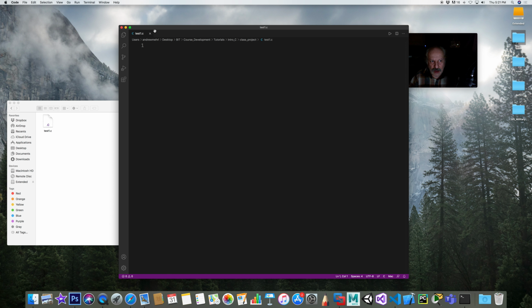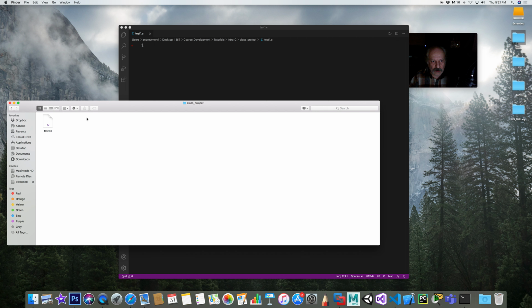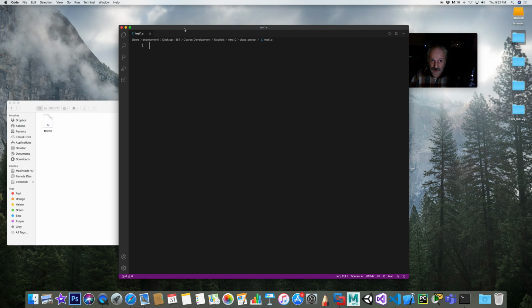Now notice that we have test1.c here, and we have a file test1.c right here in the directory, or the working directory, where we're going to store the files for our project. And we could start here with our first program for testing.